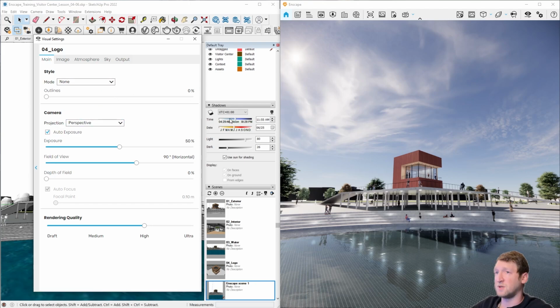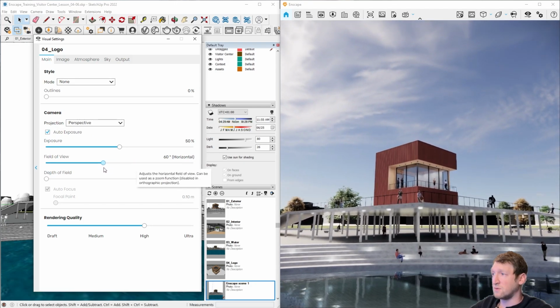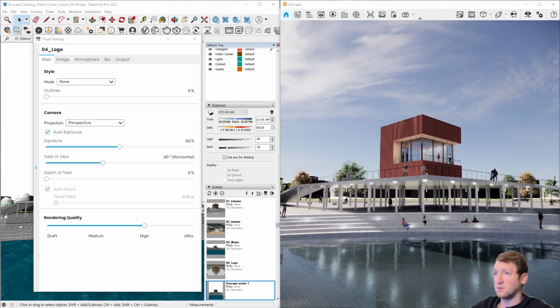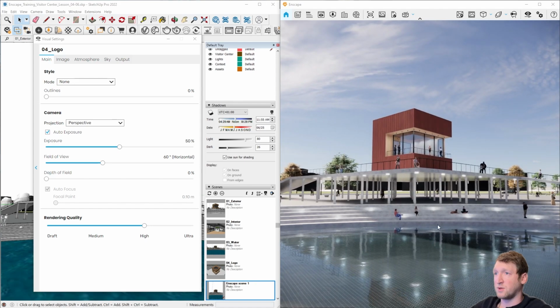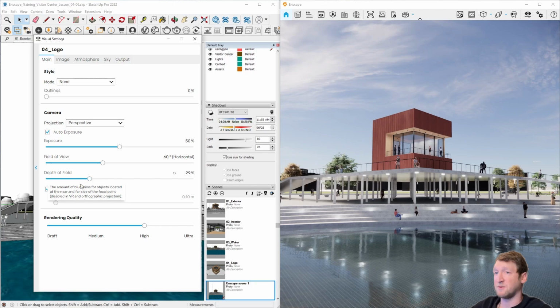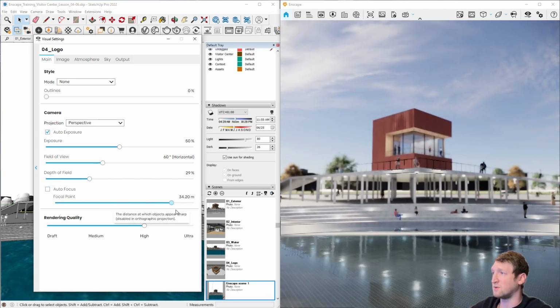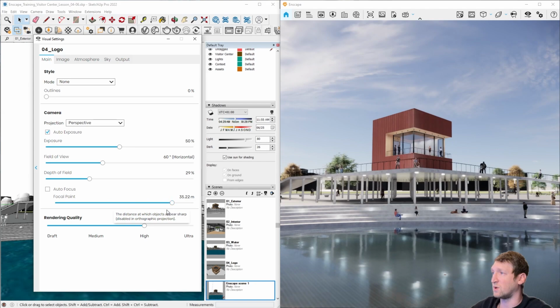We have different options to control the different camera settings, so exposure and field of view as well. This is really cool, where you can get a nice field of view to really set up a nice shot how you want. You can adjust the depth of field as well. It's really cool to be able to fine tune what's in focus and what's not in focus, to help add a little more realism to the final image.